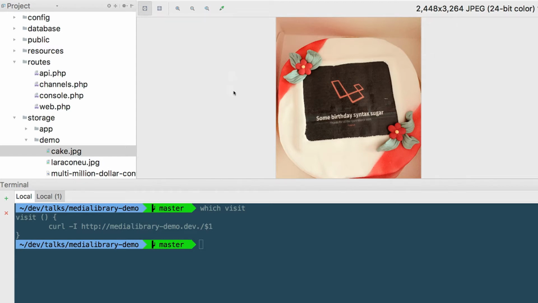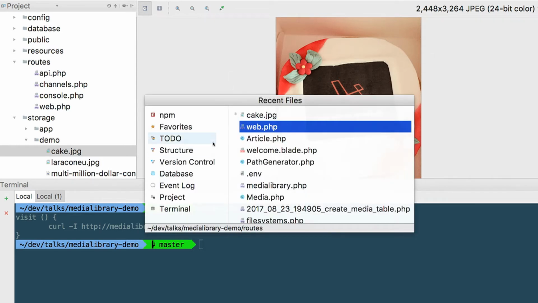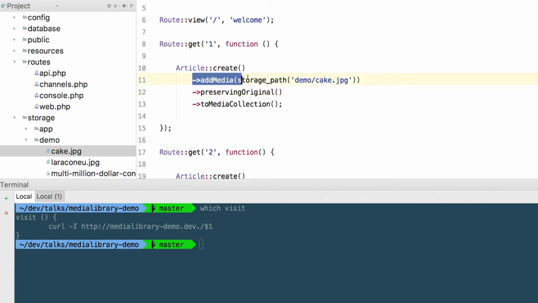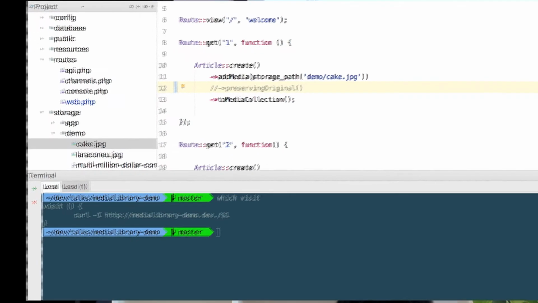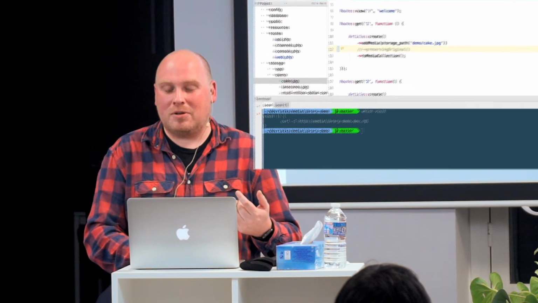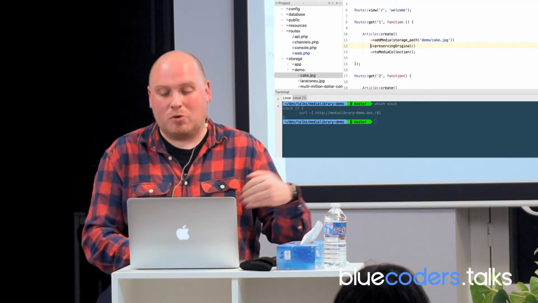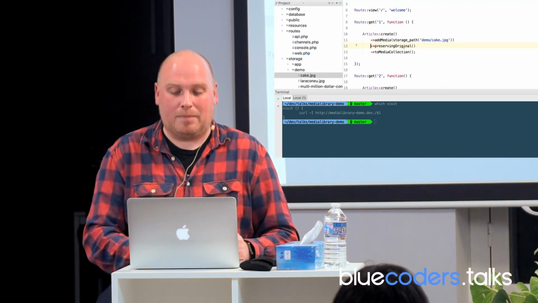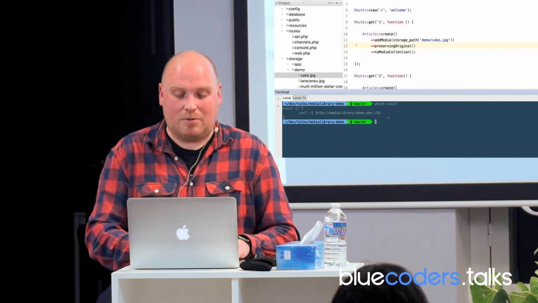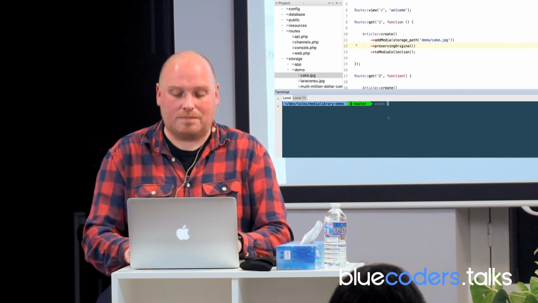Okay, back to my web here. So I'm going to add media to the media collection here. This preserving original, normally you wouldn't use that. But what that does is, normally, if I don't add this, then it will actually move the file. But I'm going to use the same file over and over during the demos. So I want the media library to copy it to the media library. Okay, let's do that first. So visit 1.